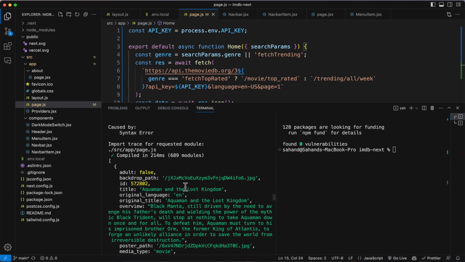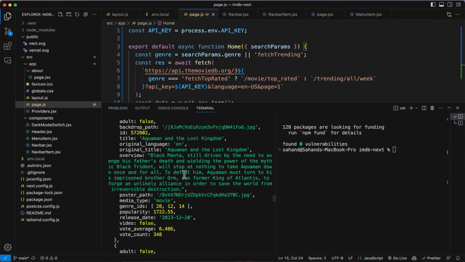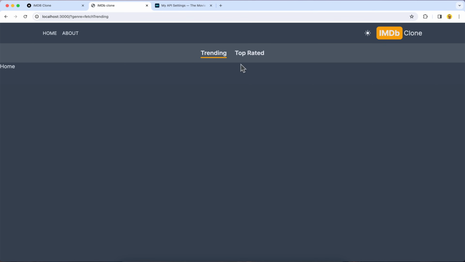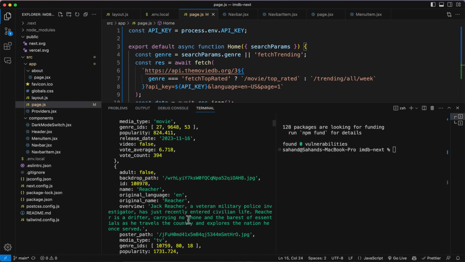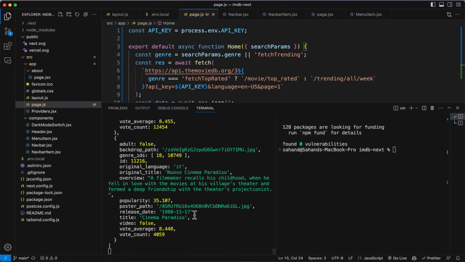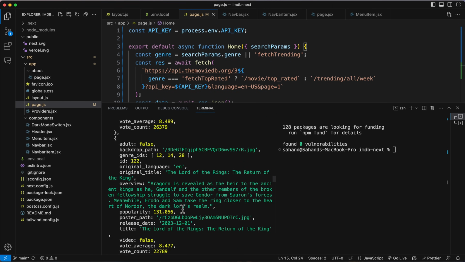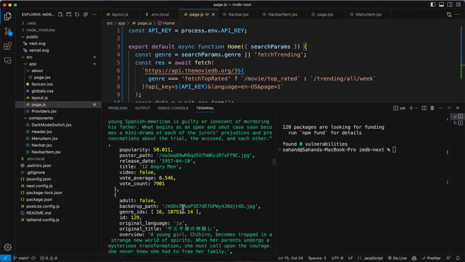Okay, so we got the result. These are the movies and the title, overview, and etc. So if you check, the first movie is Aquaman and the Lost Kingdom, which is a new movie and it's trending. If you try the top rated and you refresh the page, we should see the top rated now. So for the top rated, the first one shouldn't be the Aquaman.